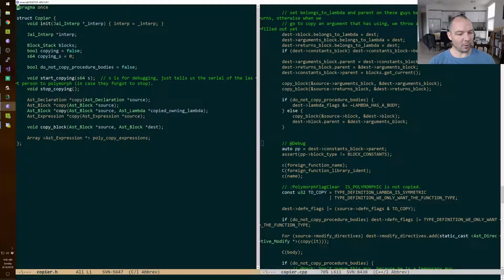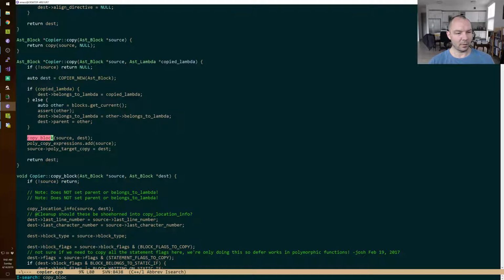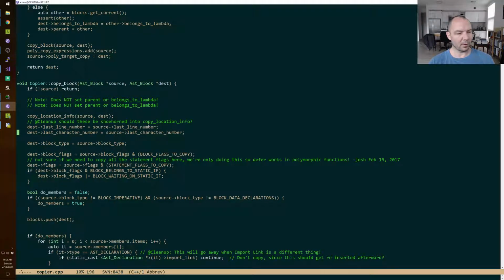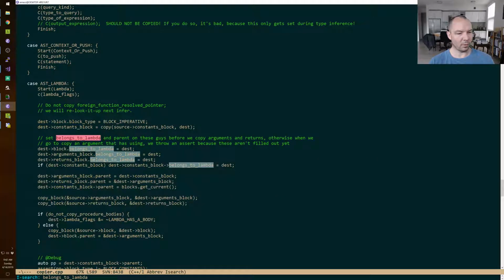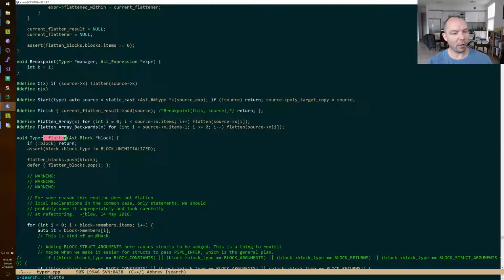How does this get set on anybody? Like, warning, do not set parent or belongs to Lambda. Does it get set in flatten? I bet it gets set in flatten.